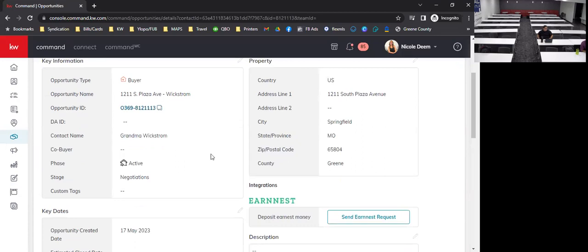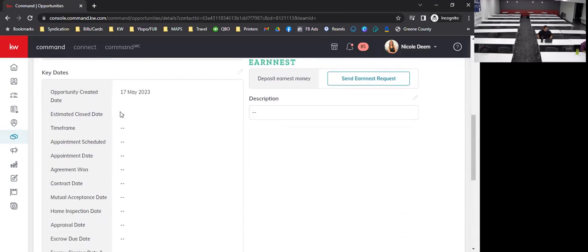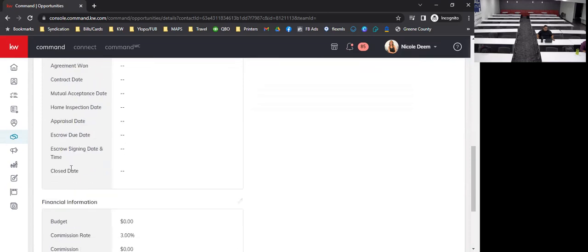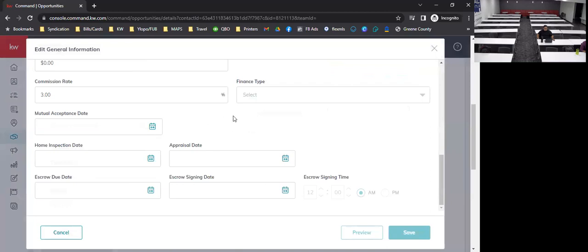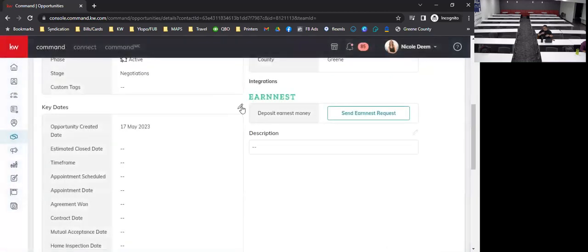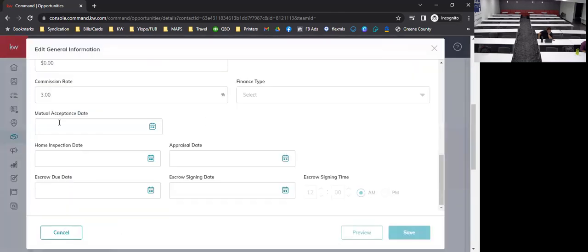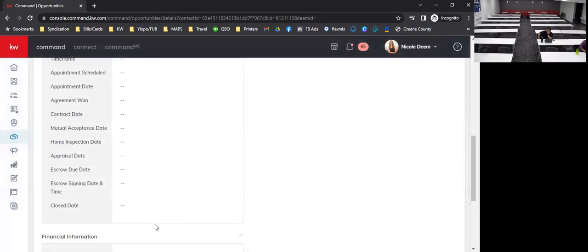Something else that's really cool. So it has down here key dates in the opportunity. So that's kind of nice as well. Like home inspection date, appraisal date, escrow date, due date, close date, all of that stuff is in here and you can edit that too. If you just click on the little pencils that are right next to each of the boxes, you can go ahead and click that and then you can add in those dates. So it's kind of nice. It's something that's new. They've added a lot. I've never seen that before. Yeah, it's pretty new. It's from like the last month or so.